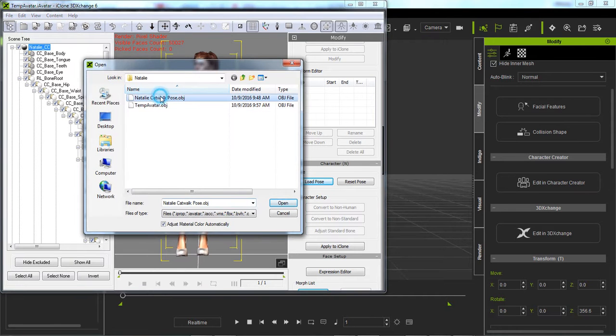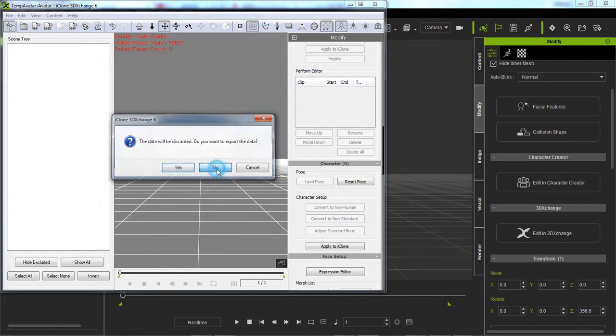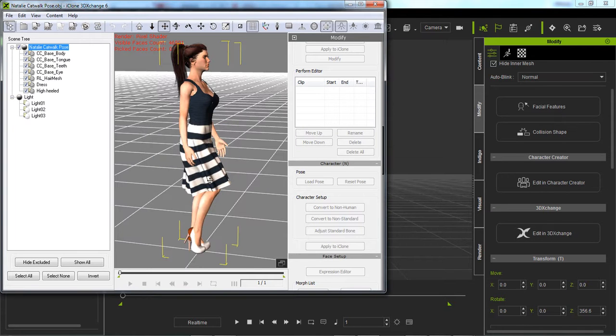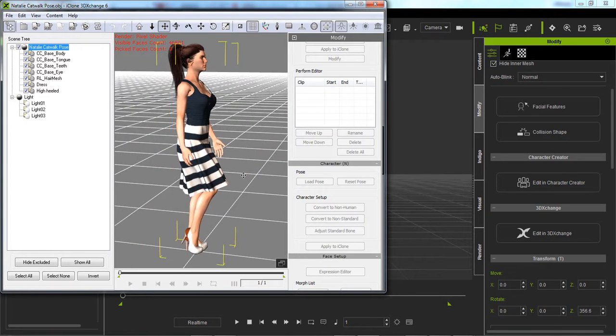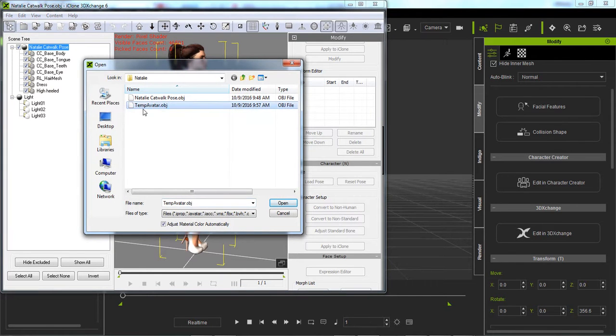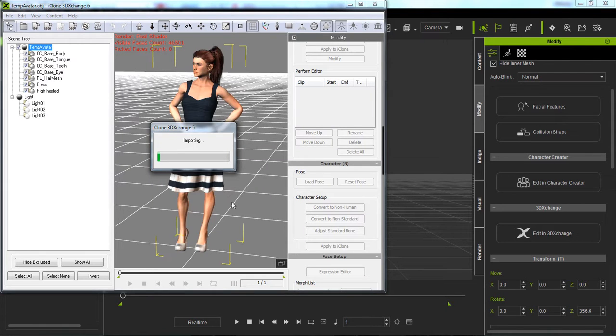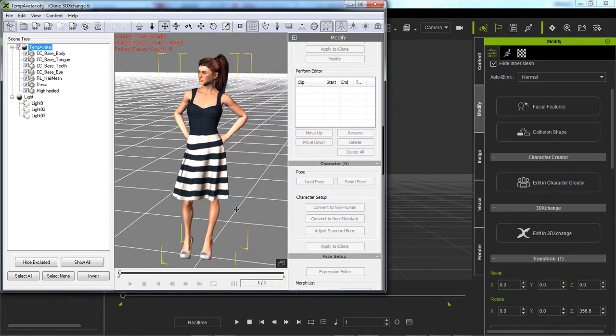Open, and this is a catwalk pose. I'm going to open that one. You'll see how she comes in. She'll come in with the catwalk pose on her here. That's the first position of the motion, or you can open up the one we just sent out, which is temporary avatar. It's just a default name. You can rename it anything you want when it goes out, which I just showed you. And this was the pose we gave her to export.